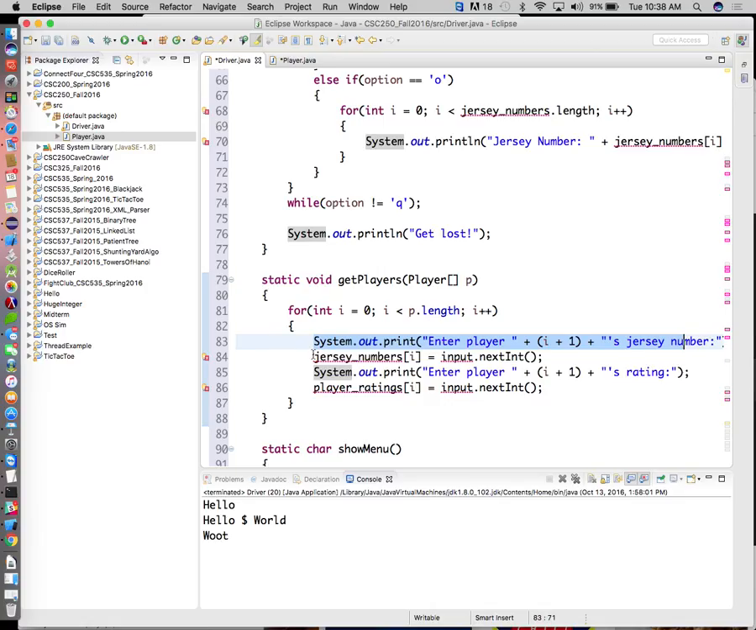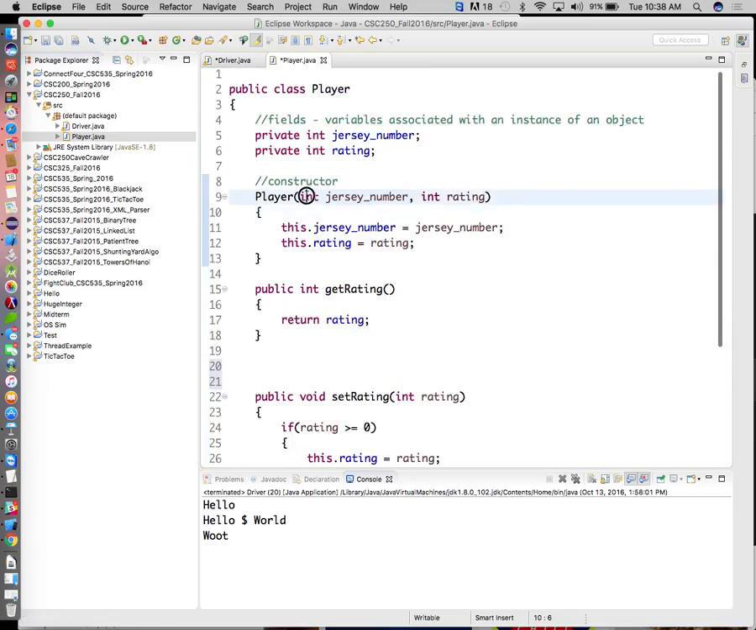So then give me the player information. We are reading the stuff directly into our arrays here, but we actually need to get both pieces of information before we can build our player object. Because our player object's constructor requires us to give it both a jersey number and a rating. So we need to read in both of those pieces of information, and then we can build a player object and put it into our array.